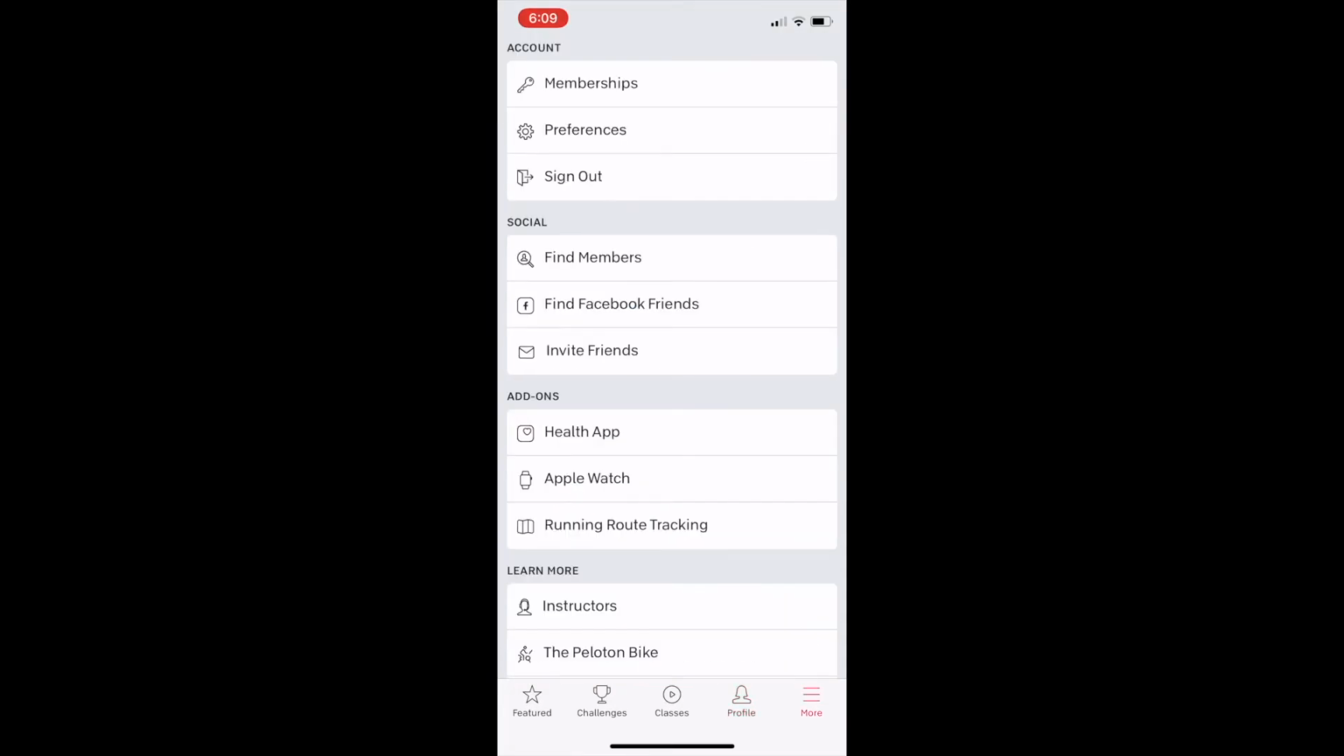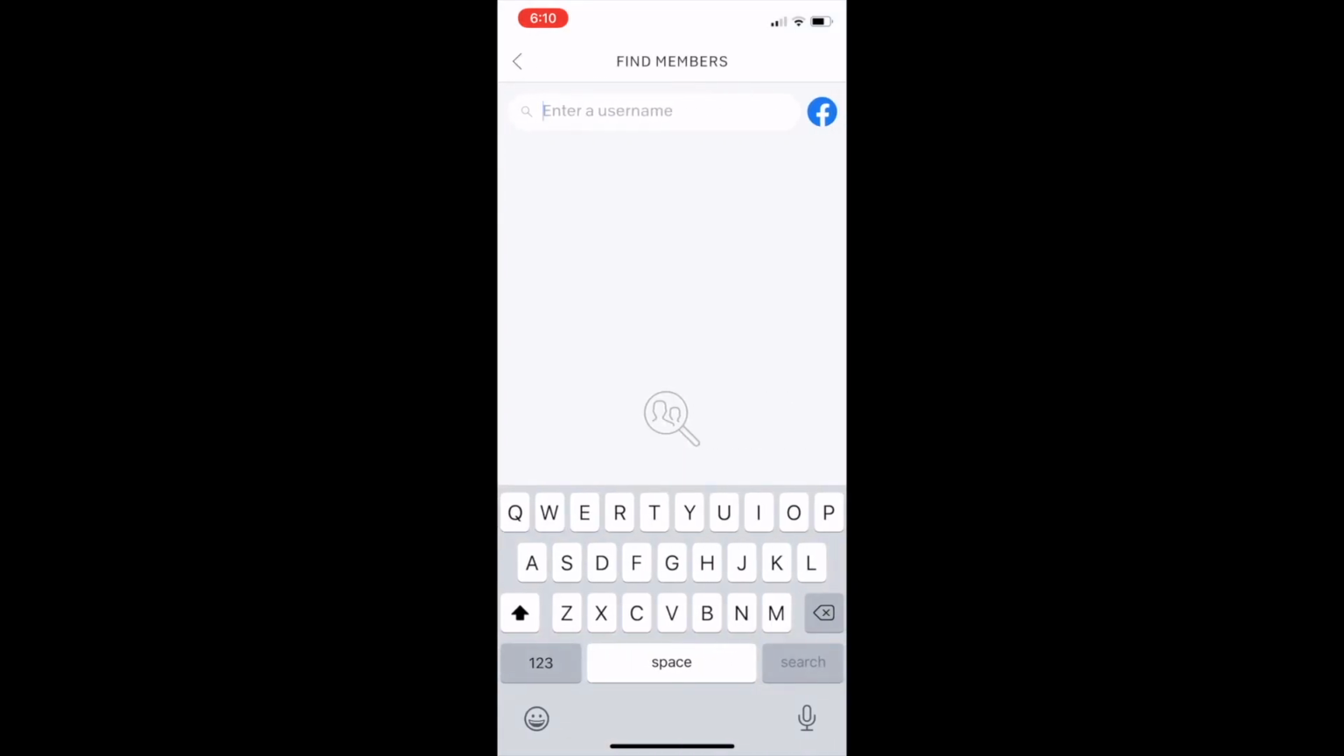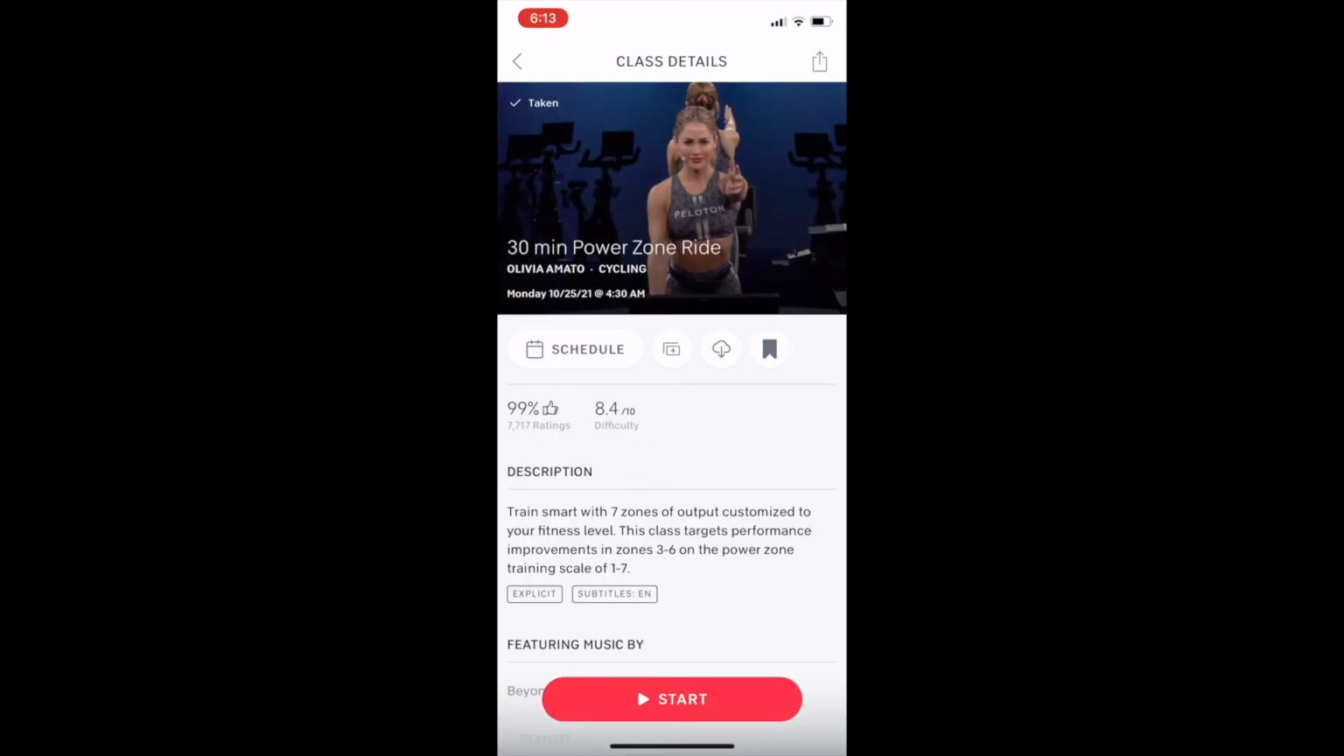To search for your friends on Peloton, tap the More button from your profile and then go to Find Members. There you can type in their information to search for and find friends. Let's talk more about classes.